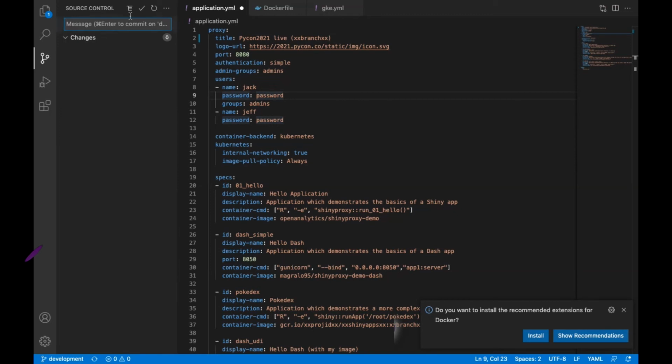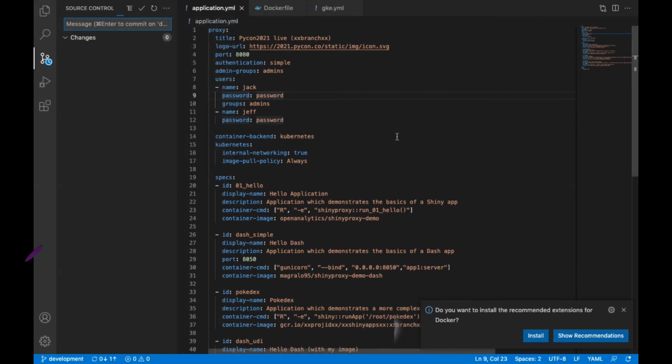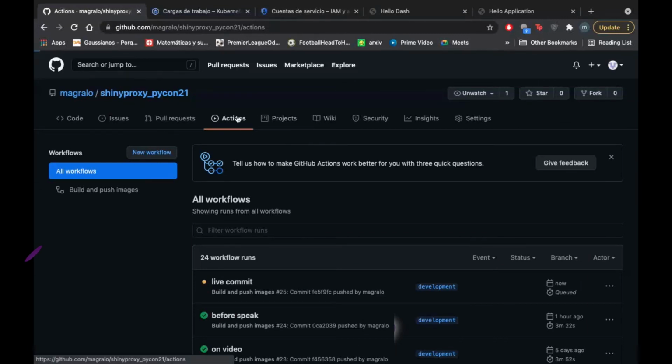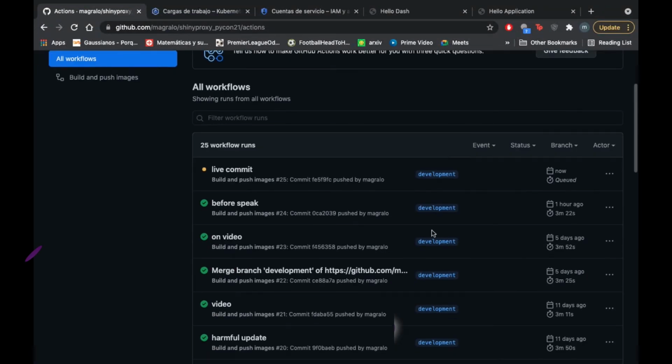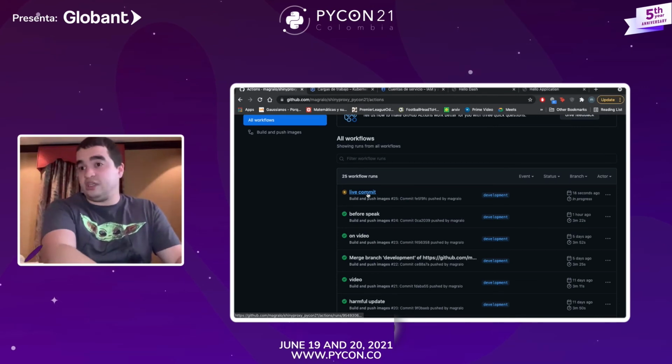and live, commit. Save all and commit, and I'm going to push. Right. So everything should be working. And if I go to the repo, I'm going to be here and look at this. I mean, 10 seconds ago, I did a push, and now everything is working.